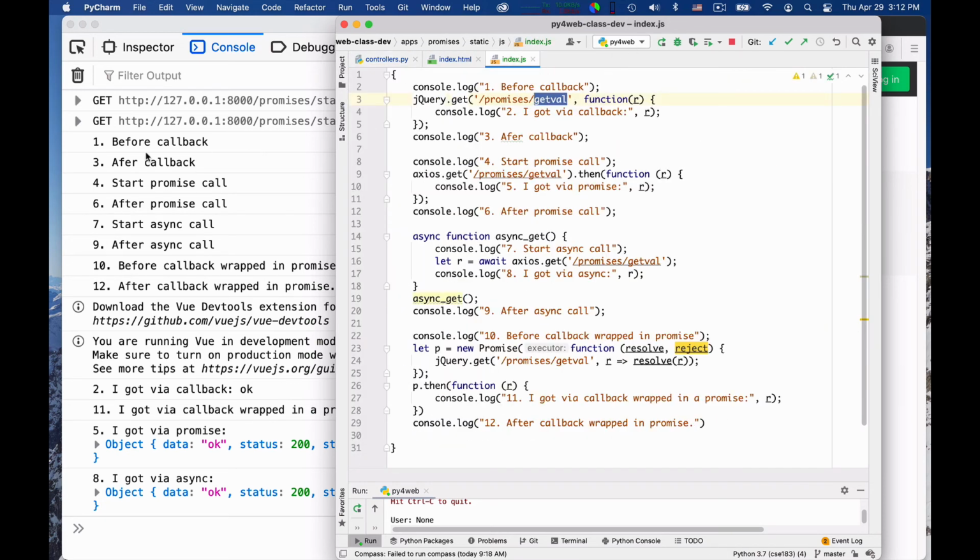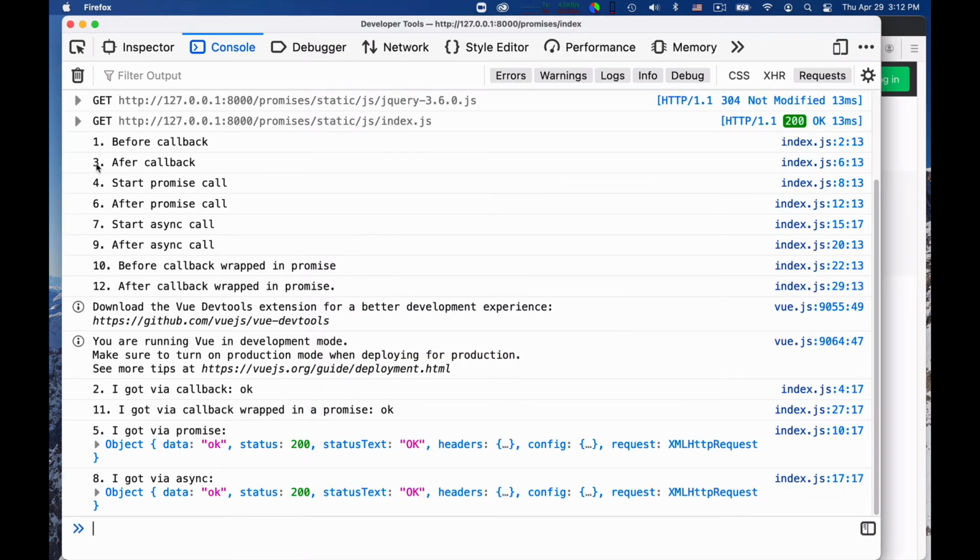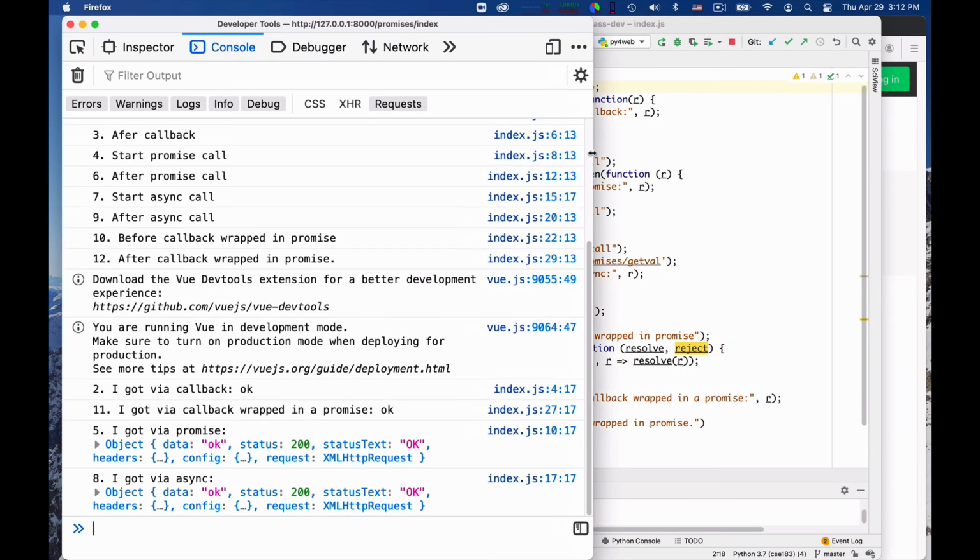You see, we see 1 before the callback. Then we start this jQuery call that doesn't finish yet. And so we do 1 and then 3. Okay, and the 2 will be done only much later.